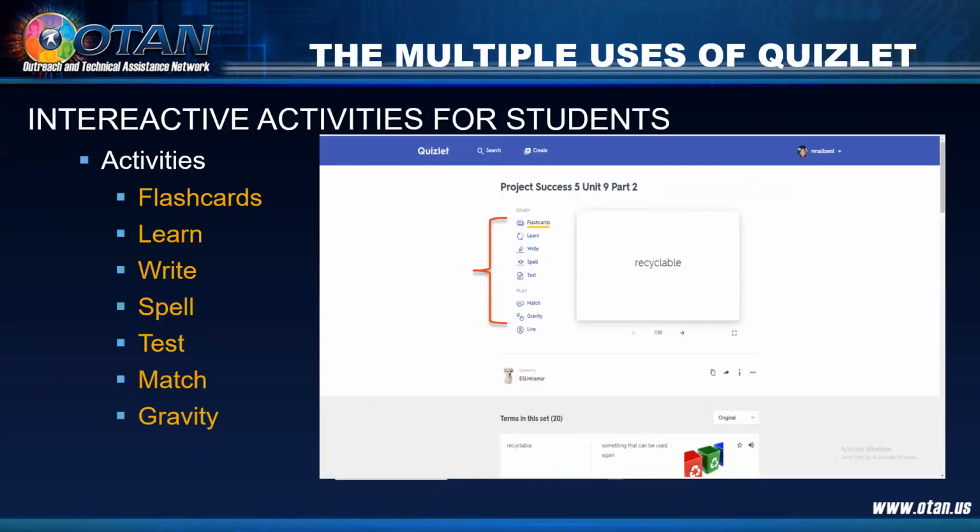Let's now look at the different activities that students can engage in. Once you create or add a vocabulary set to your class, students can begin and use these interactive activities, including flashcards, learn, write, spell, test, match, and gravity. Students have the opportunity to listen and repeat, play interactive games, get instant feedback, quiz themselves multiple times, all while learning the new vocabulary sets.